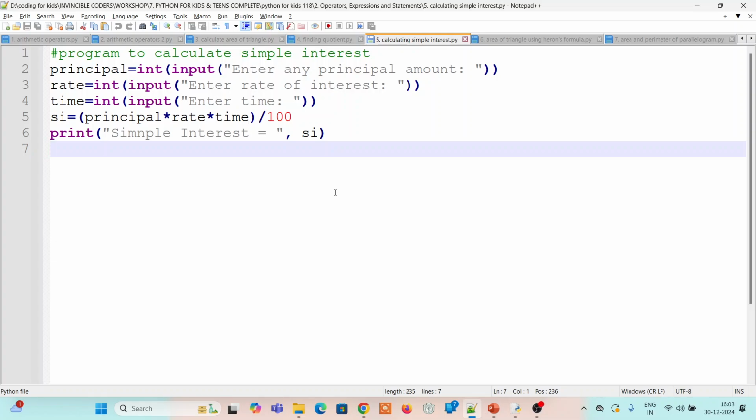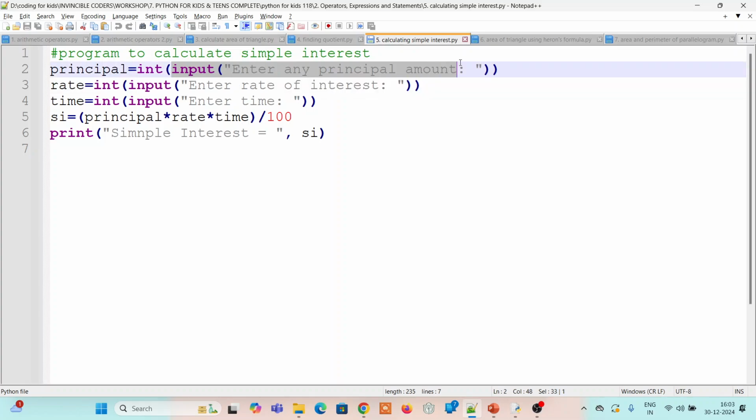In this program we are going to understand how to calculate the simple interest, and for that we need principal, rate and time. So we are using three variables over here. The values will be given by the user for these three variables. After that, the fourth variable, that is SI, the simple interest, we are putting the formula to calculate the simple interest.